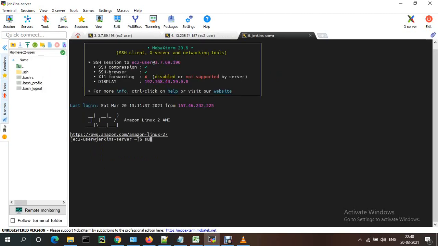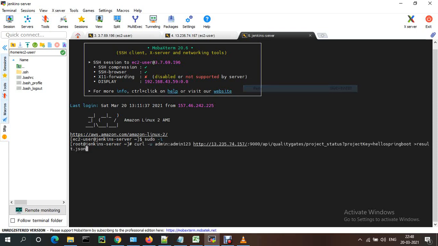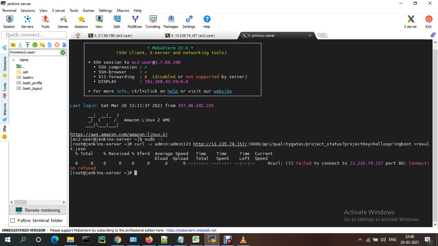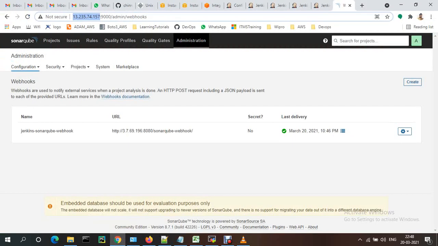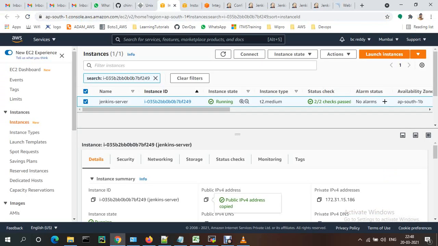If you do this, download connection failed, port connection refused. Port 80 needs to be opened. Okay, let me open port 80 in the Jenkins server security groups.